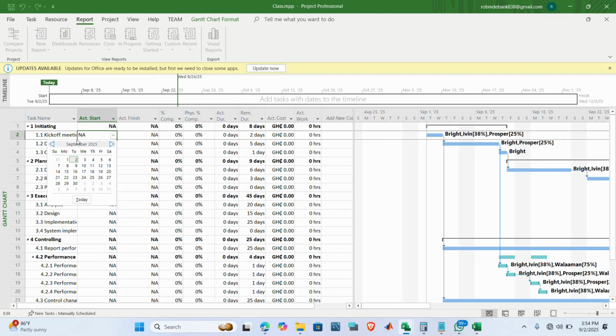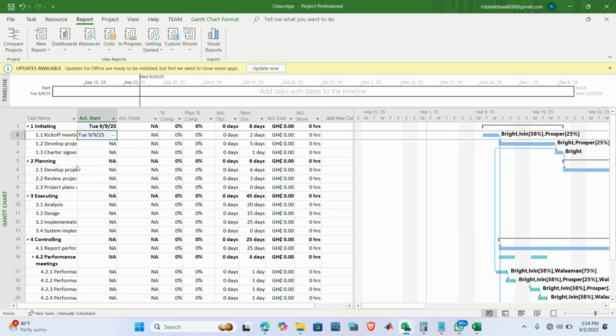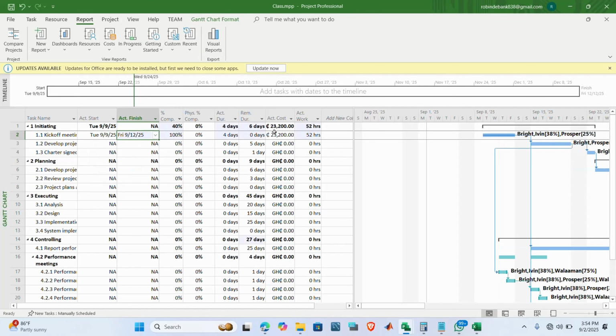Let's say we actually followed it. So we followed it, and now we have a remainder of 8 days. That's how the project was already there, assumed. Now we have 2 days that we have used. Let's say we finished on the 12th, and this is the cost that we incurred, and we spent 52 hours in our project, and completion was 100%. This is how we are tracking our progress.